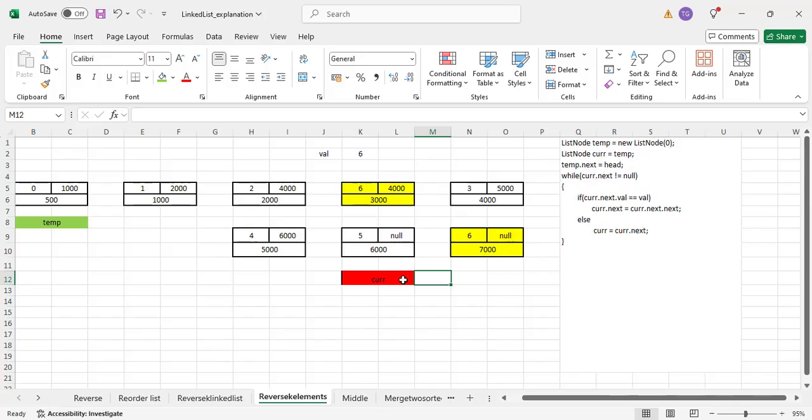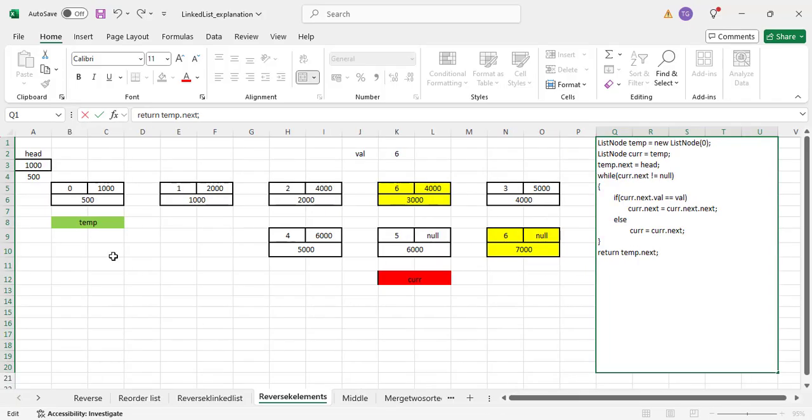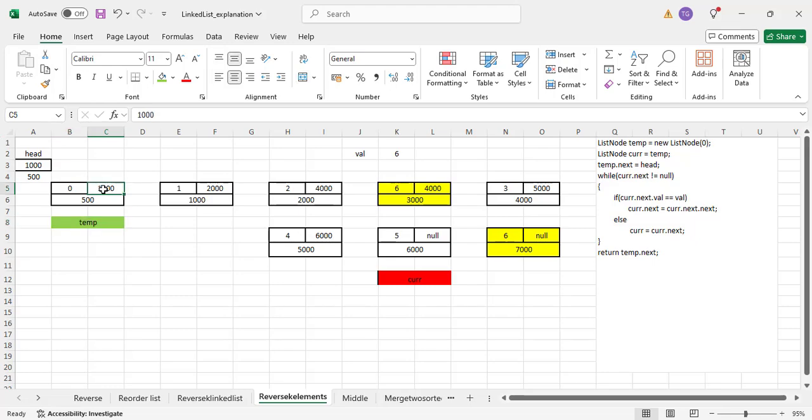Current.next not equal to null. Current is pointing to 6000, its next is null. Null not equal to null? Condition becomes false. I'll come out of the while loop. After coming out of the while loop, what do I have to do? I have to return temp.next. So here temp is pointing to the temporary node, right? So temp.next is 1000. So that is the first node's address that will be returned.